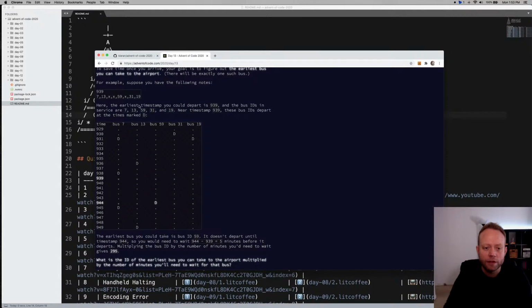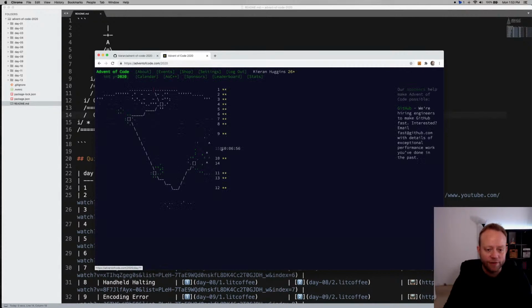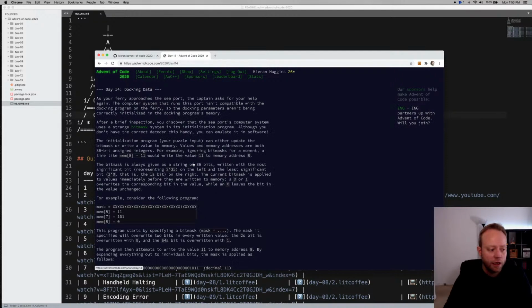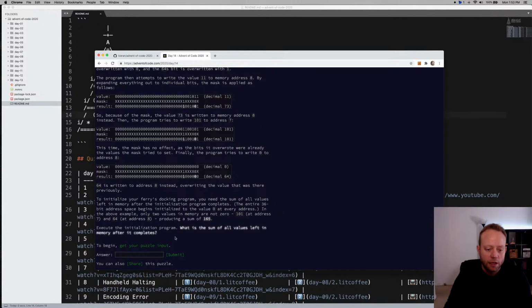Advent of Code, where are we? This guy. All right, we're still here. Return to your Advent calendar. Day 14, Docking Data. All right, let's just copy this into the old paste buffer.